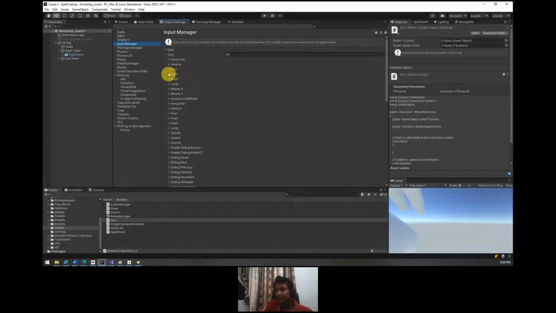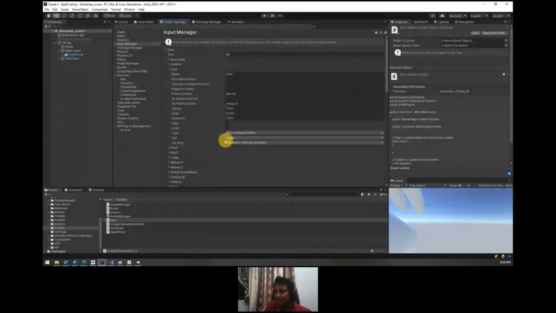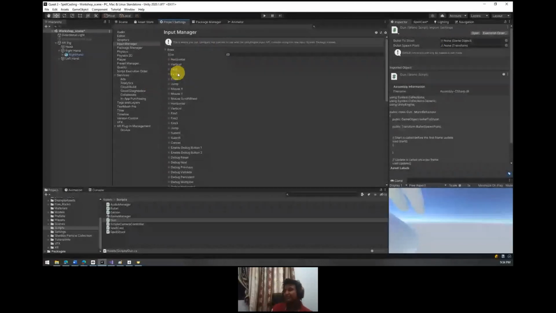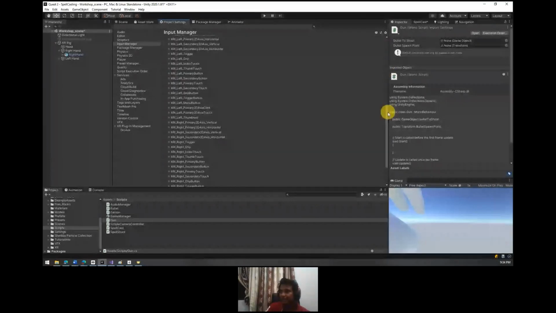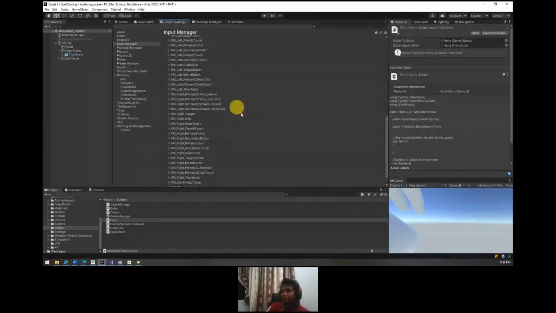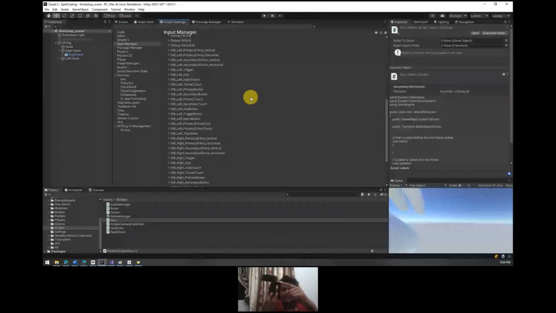Now, for example, if I select this fire one, fire one is the key or a mouse button. Mouse 0 means mouse click. So if I use fire one to trigger an event, it is going to be mouse click. So like that, we have a bunch of different input parameters right here. So what we want right now is the right hand trigger.